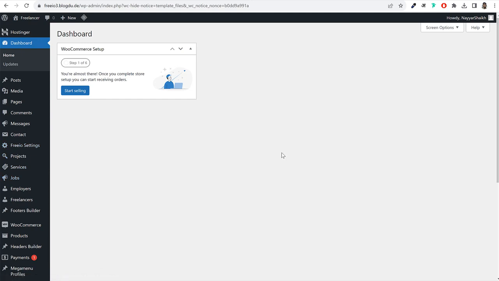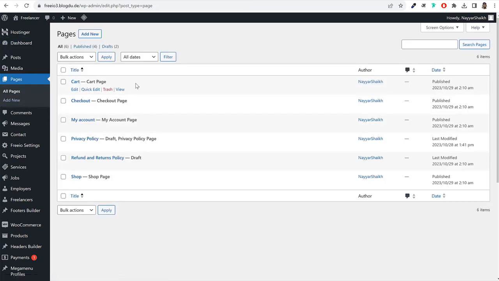Now the very first thing that we need to do is we need to create all the required pages. So click on pages at the left hand side right now, because WooCommerce will create these pages for you: cart, checkout, my account, all these pages, shop page. Now there are many pages that we need to create. So you can do one thing.